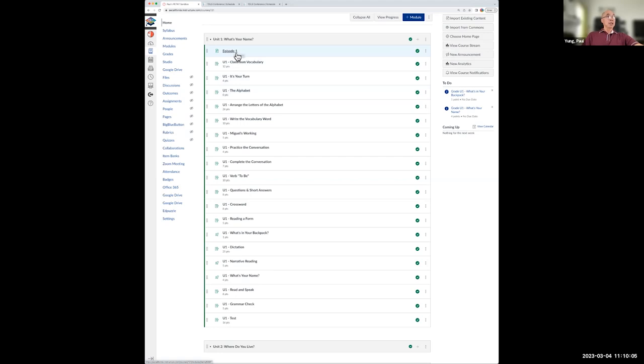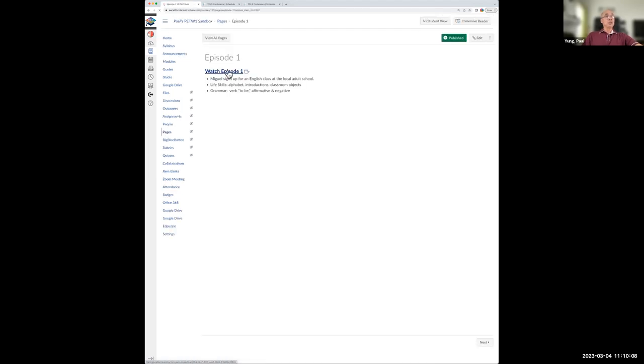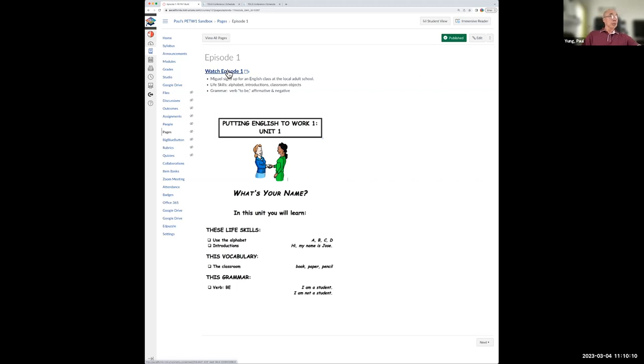Let's start at the top. At the top, you'll always find episode 1. You'll always find the video. This is a snapshot from the original workbook, the paper workbook. And you can see the summary of the life skills, vocabulary, and the grammar. And here, there's a synopsis of what happens in this episode in terms of the characters. Again, another life skill summary and a grammar summary. If I click on this link, watch episode 1, a new window will open up and the video will play.